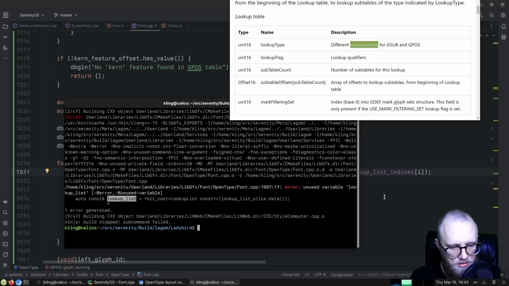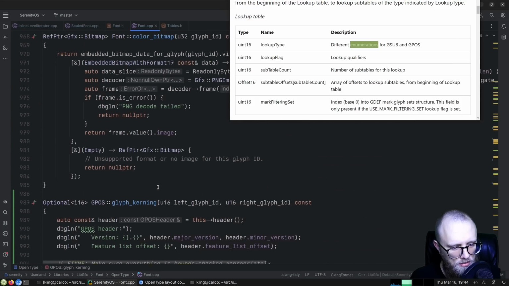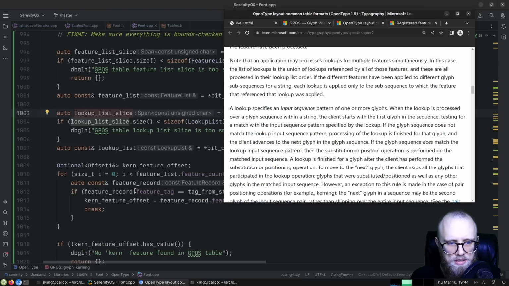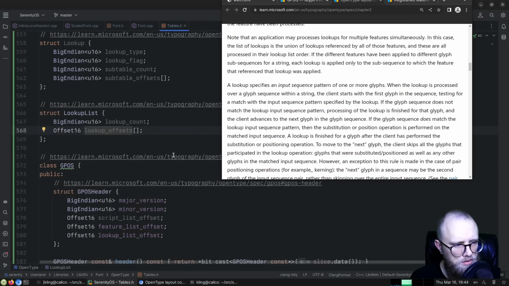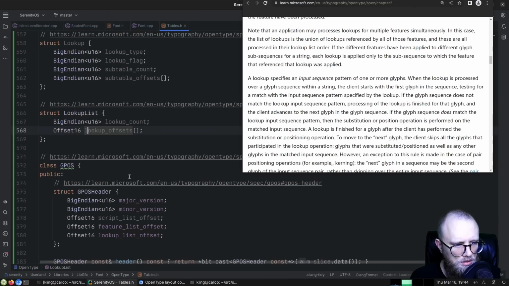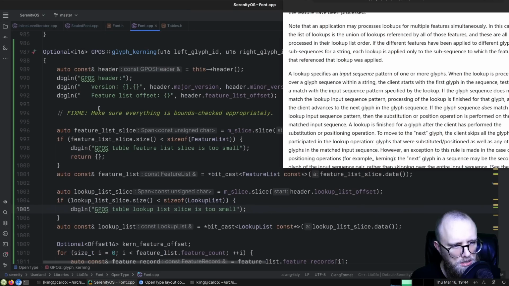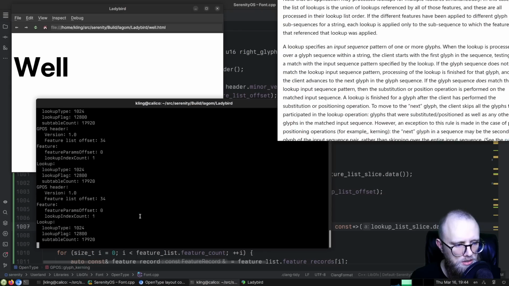Lookup. Wait, what? Lookup list? Did I not do anything with lookup list? Wait, what was in the lookup list? I already forgot. Lookup offsets. Oh, I'm probably doing something wrong now. Or maybe I'm not. Because I had a direct index into it, so I don't need necessarily to walk it. Okay, let's just mark this as maybe unused for now. And then we'll see what happens.